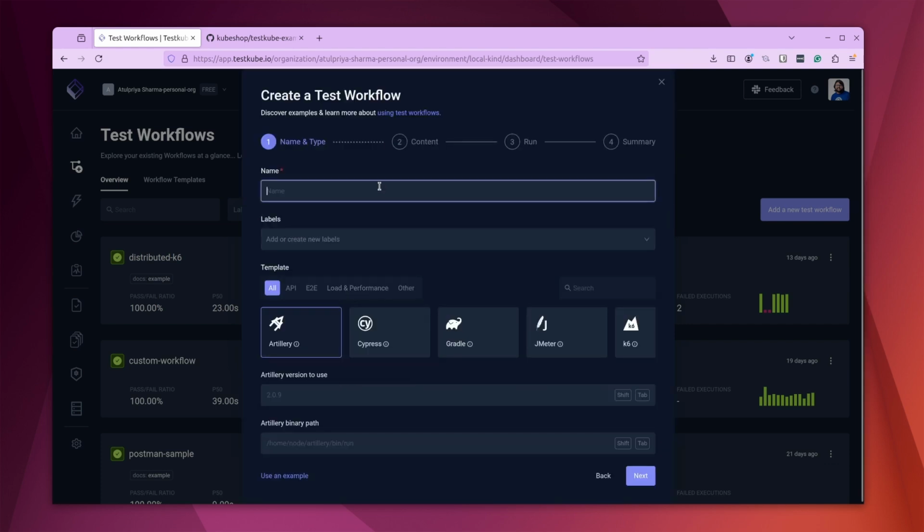So the first step, it's going to ask for a name. So let us give it Gatling simple. We'll leave the labels empty for now, and we will choose the template as Gradle.